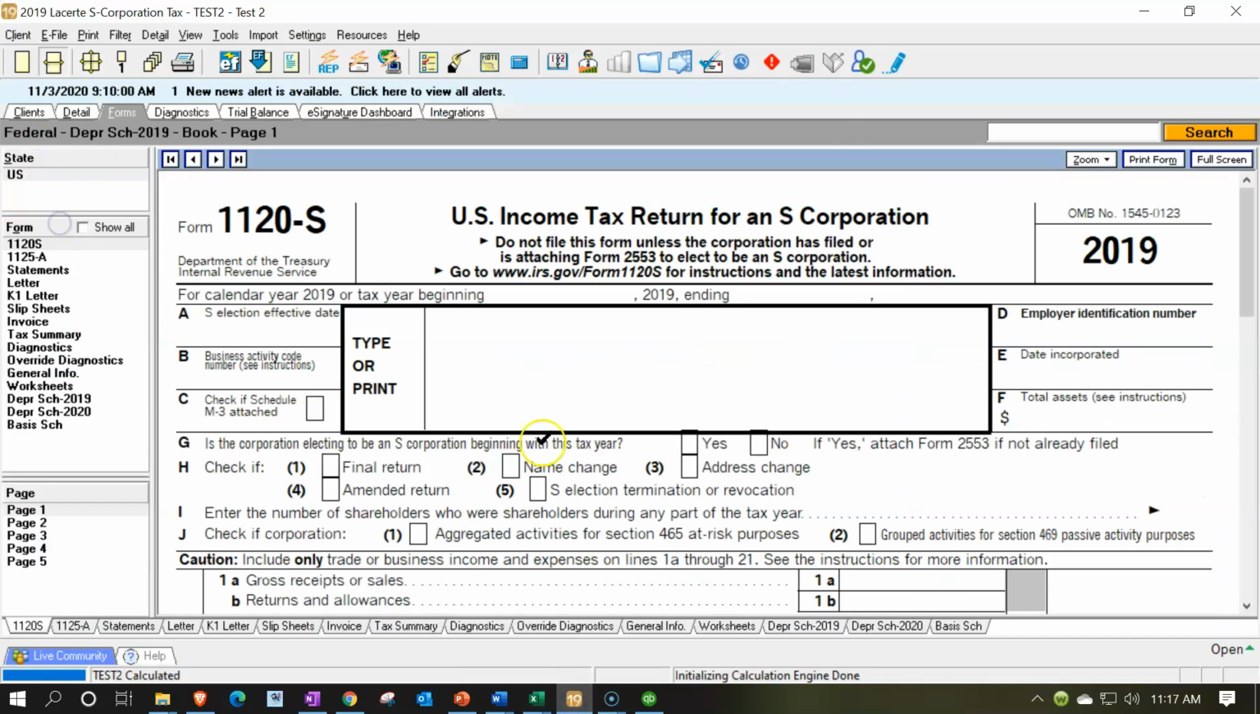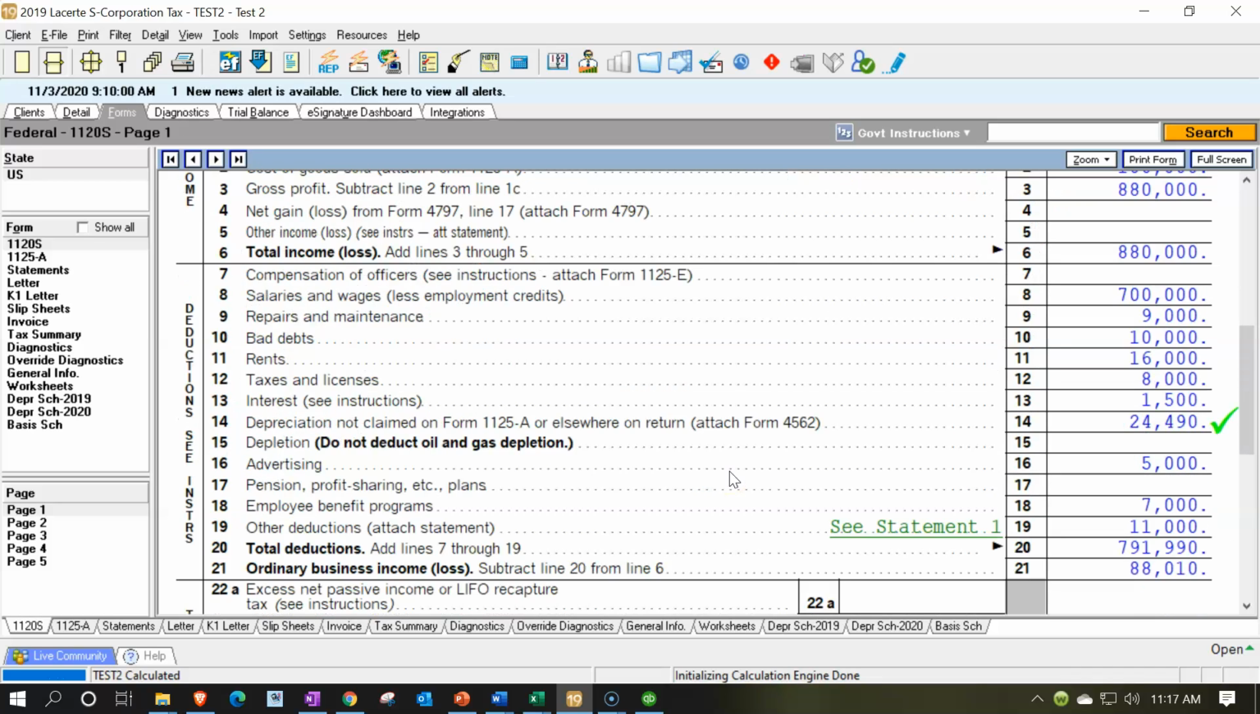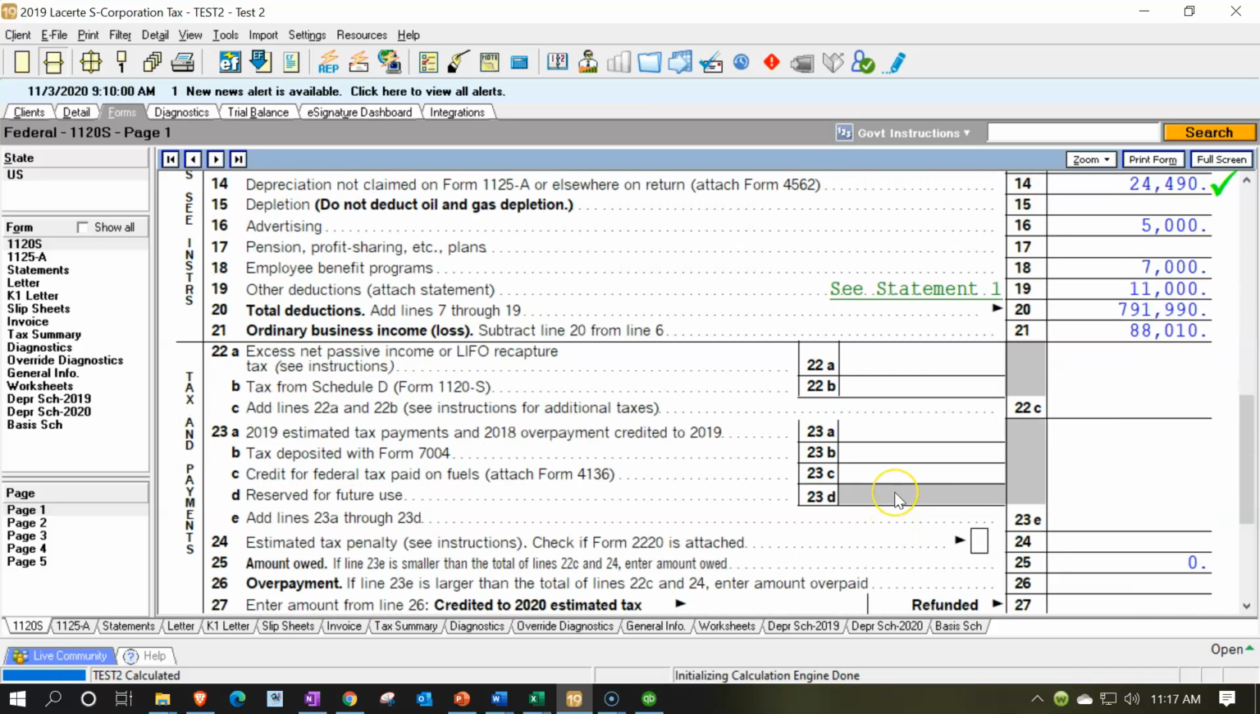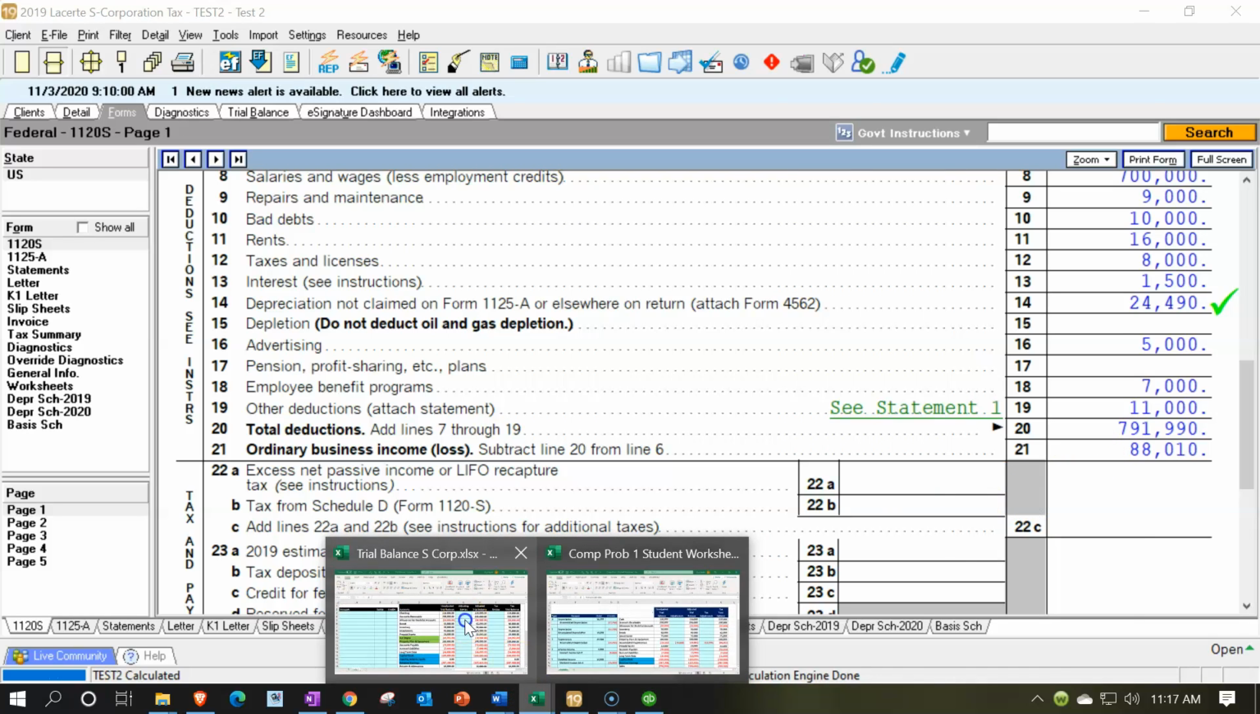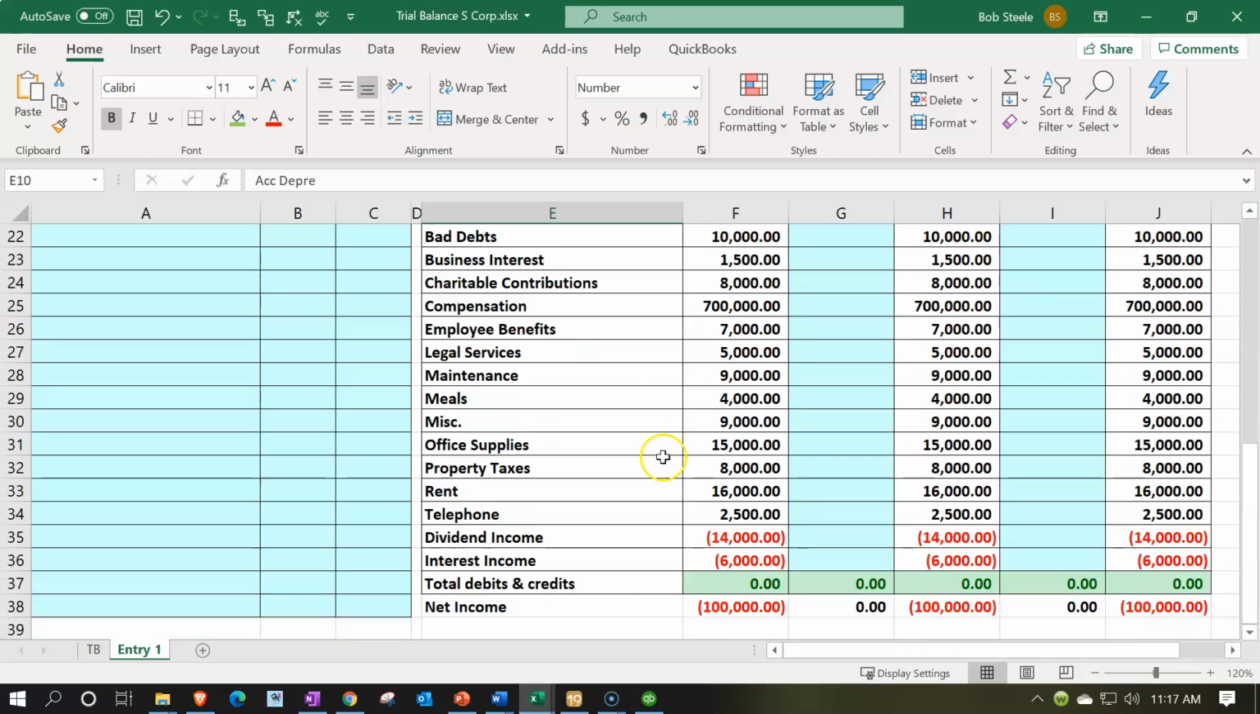If we go up to the first page of the 1120S, we're not tied out to what was on the books because we're at the 8810 here for the taxes on the tax income, and here we were at the 100,000, and so we might have some other adjustments involved.